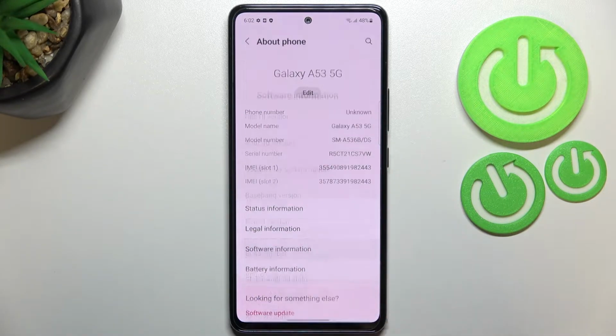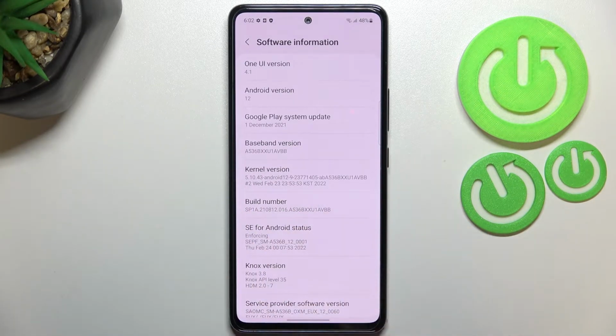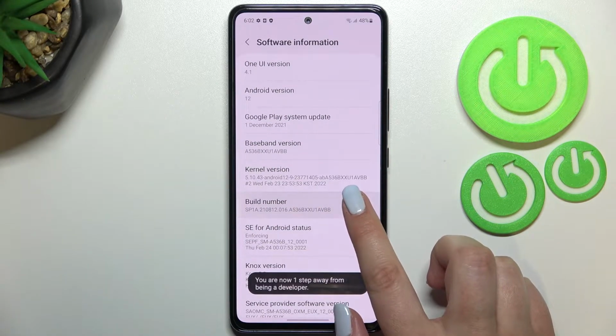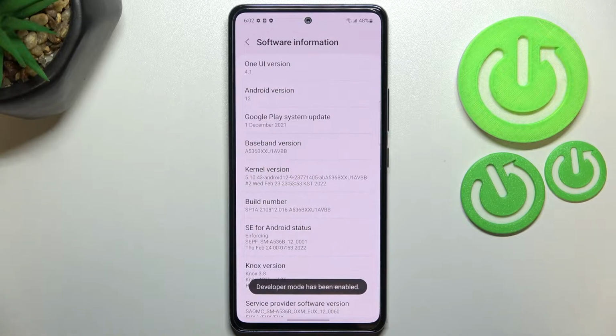Now let's enter software information because we have to find the build number, and all we have to do right now is to simply keep tapping on it until we will see that we are in the developer mode. Be aware that if you've got any kind of screen lock currently set, then your device will ask you to enter it in order to confirm.